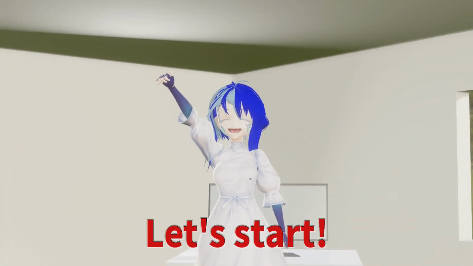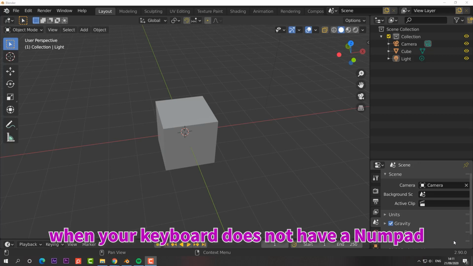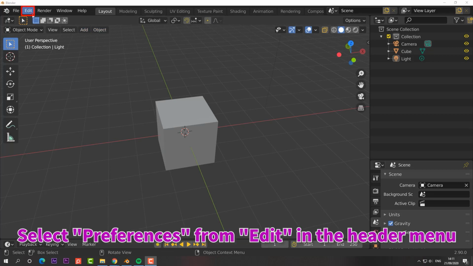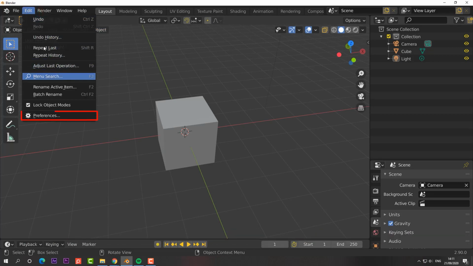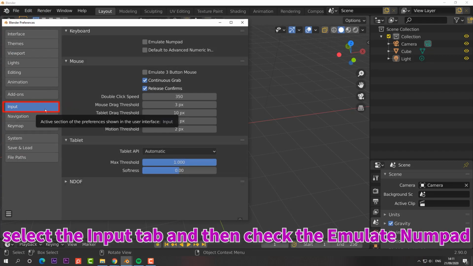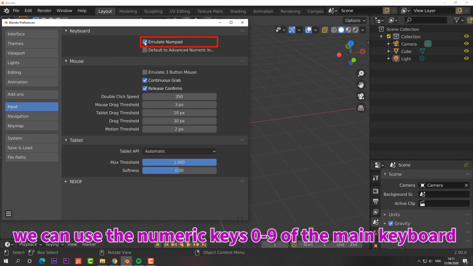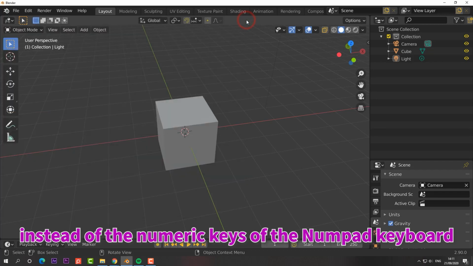Let's start! First, I'll explain the settings when your keyboard does not have a numpad. Select Preferences from Edit on the header menu. When the preference is displayed, select the Input tab and then check Emulate Numpad. Then we can use the numeric keys from 0 to 9 of the main keyboard instead of the numeric keys of the numpad keyboard.